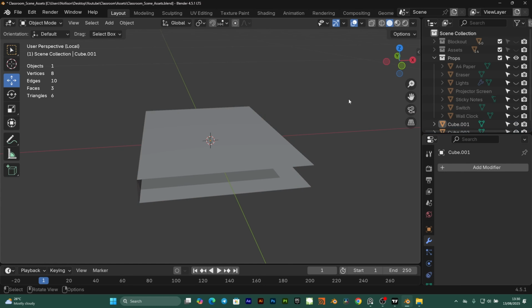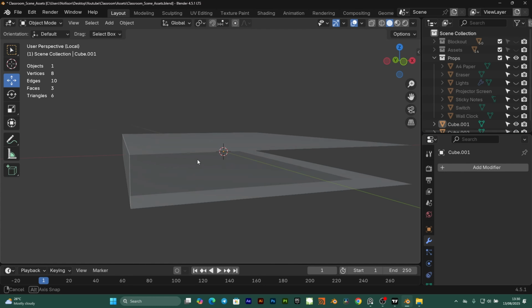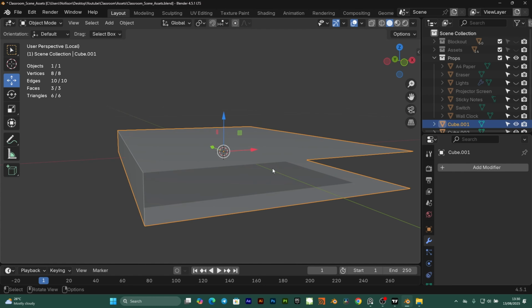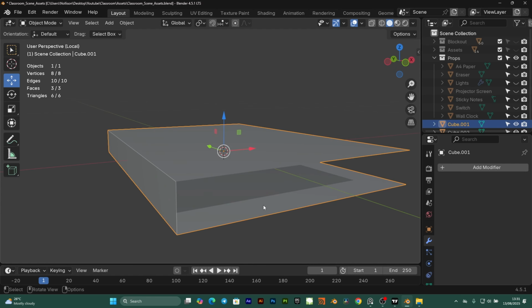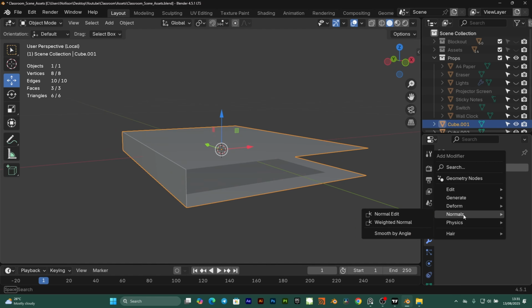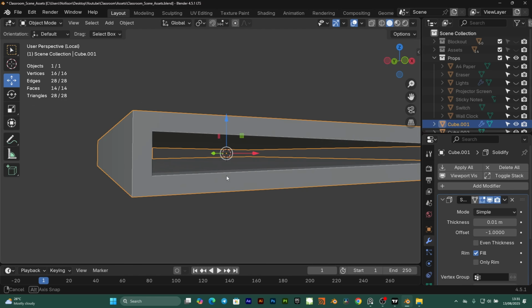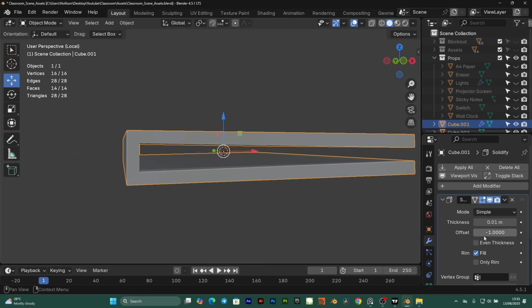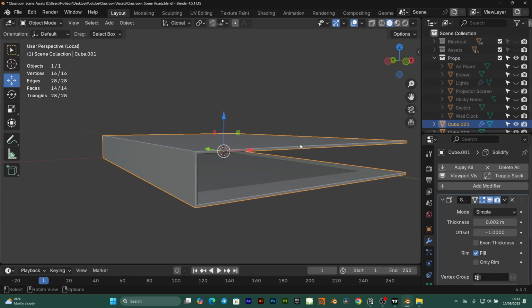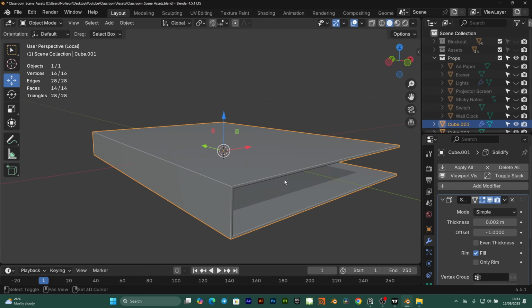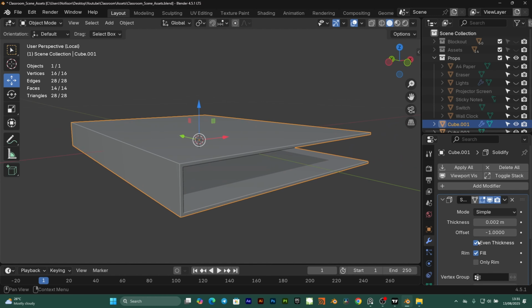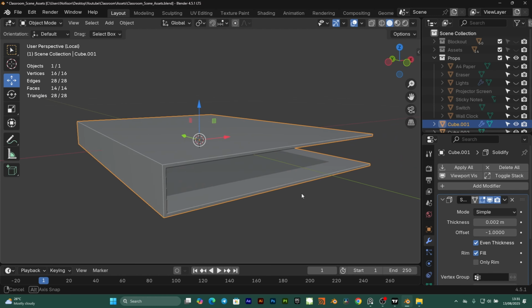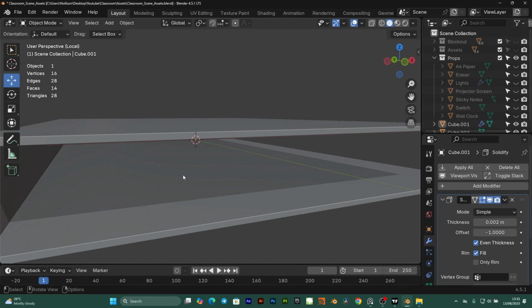Now, the first thing I want to do for this is to add thickness, because this is really flat at the moment. I'm going to add modifier, generate, solidify. Now, this is too thick. I'm going to reduce the thickness, maybe 0.002. I think this looks okay. I'm going to check even thickness. Yeah, I like it this way.